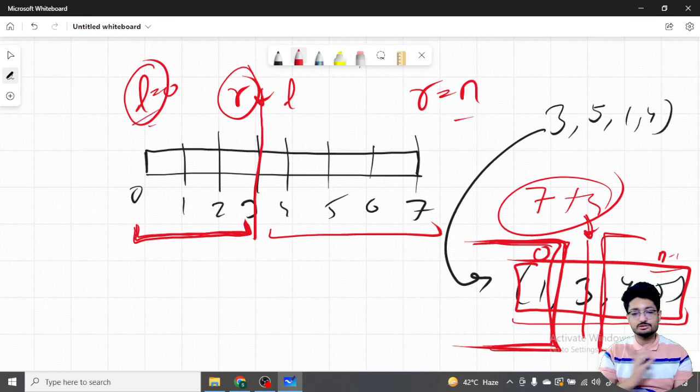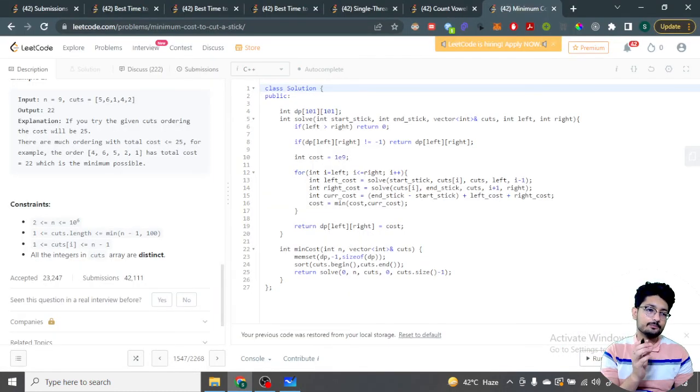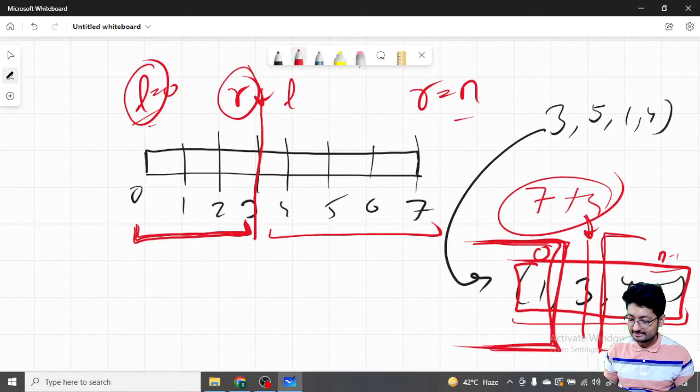If they cross, if they overlap each other, like if L becomes greater than R. So this is the left and right. What you can directly understand is the DP table is also caring about this left and right iterating over this array, not the stick. I am not talking about the stick. I'm talking about the cuts in the array itself.